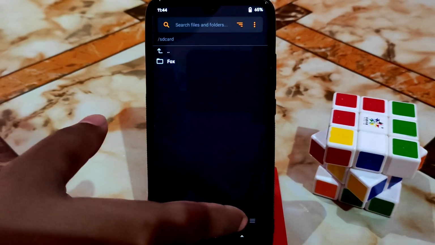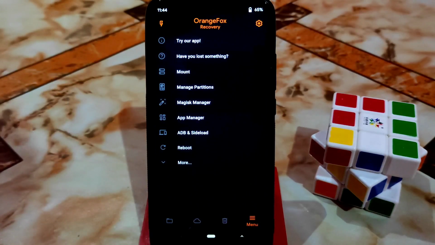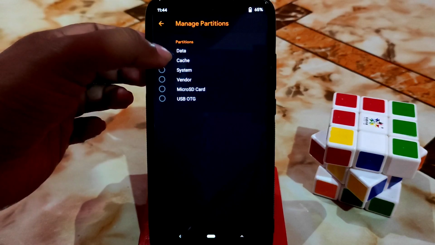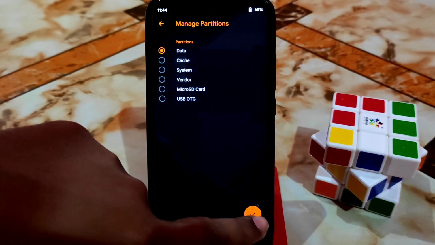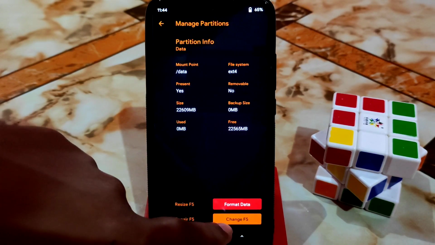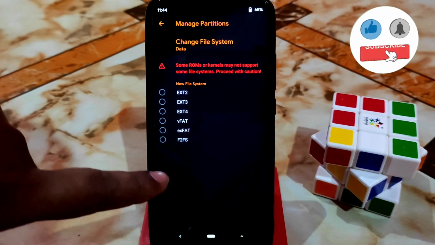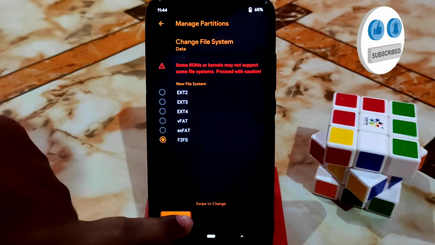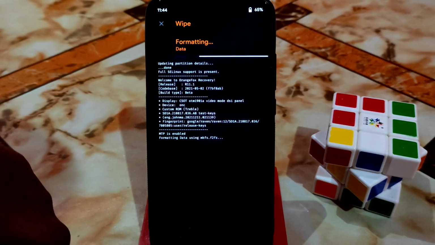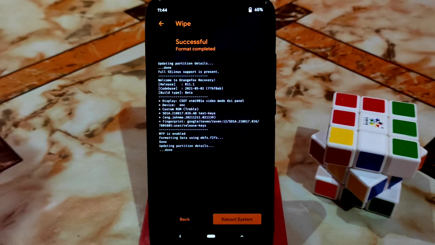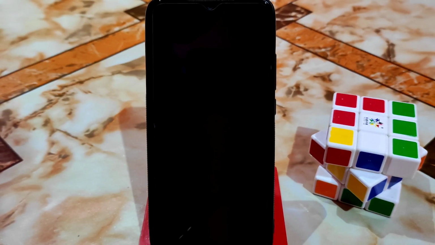Just click the three line menu. Now go to the manage partition option, then select data, and then you can see here change FS. Click on change FS and select F2FS. Now swipe to change. Now you are perfectly done, just reboot system, and this time your Evolution X will boot.